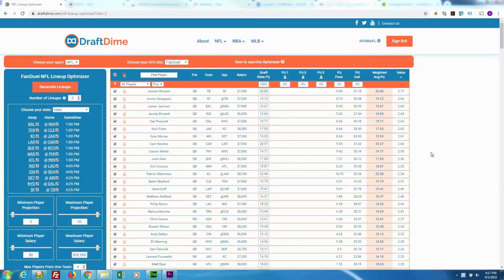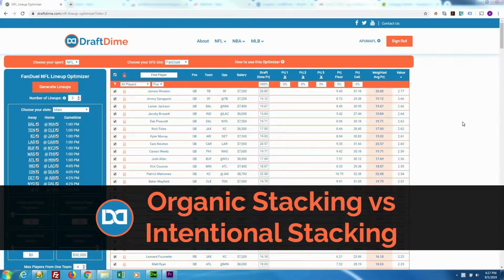All right, so now we're looking at our FanDuel lineup optimizer, which you can access on drafttime.com, and I want to explain to you the difference between what I like to call an organic stack versus an intentional stack.